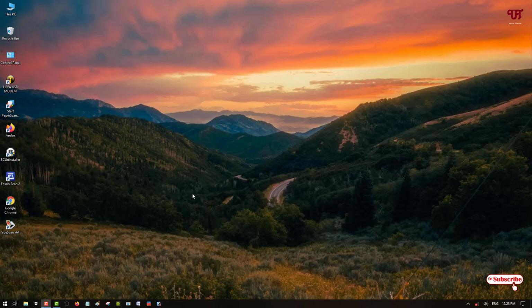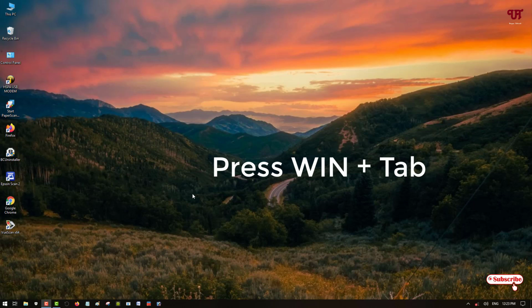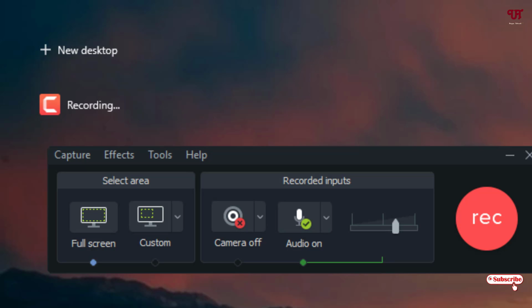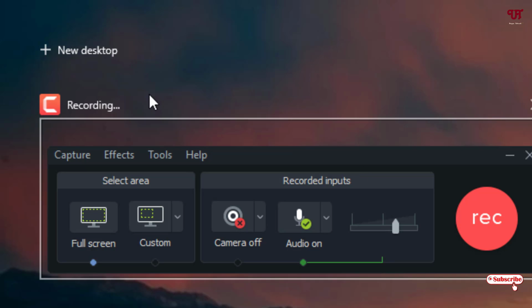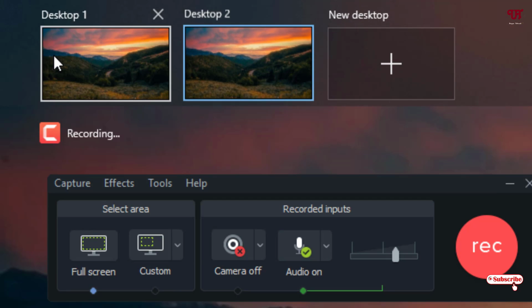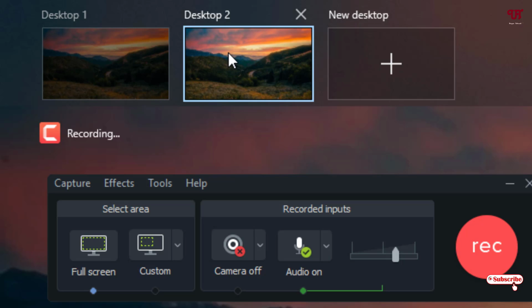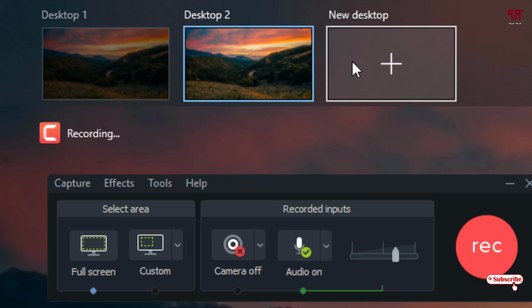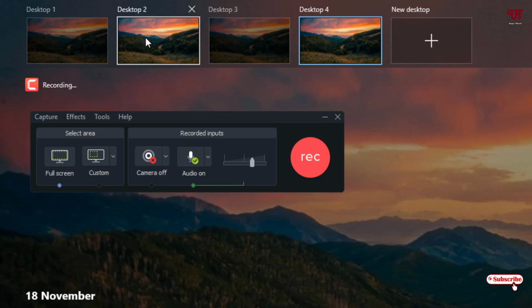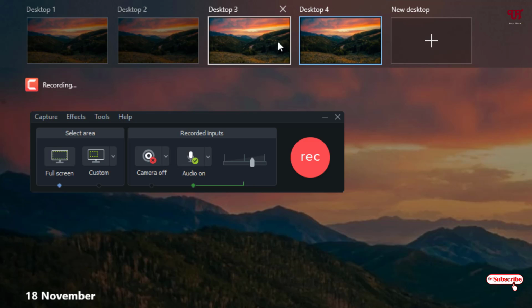For this, what you need to do on your computer keyboard is press the Win and Tab buttons together. So you will see a timeline, this one. Above on the left top corner you can see New desktop. Just left click on it. So here you can see a new desktop has been created. You can create it multiple times. See, you can create as many as you want. So this will be your virtual desktop.